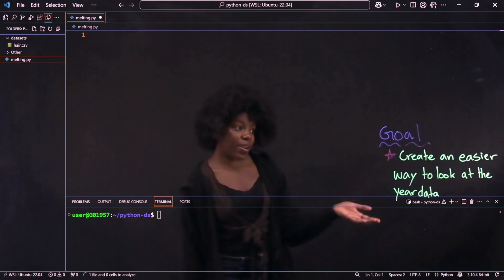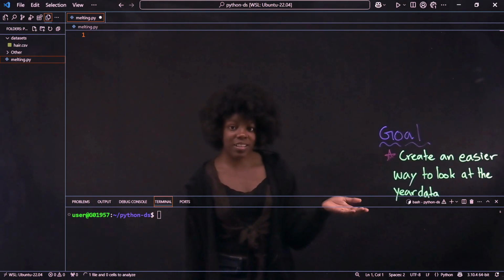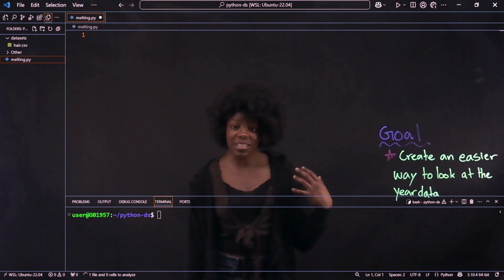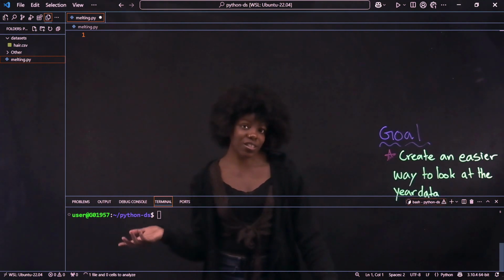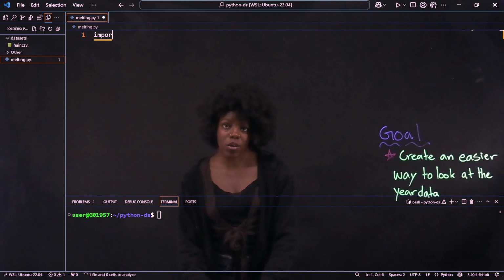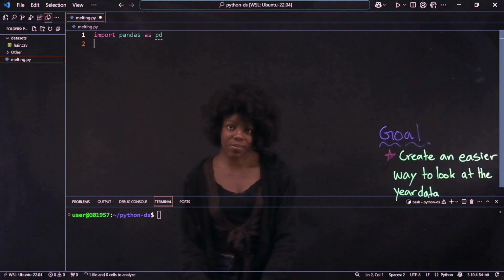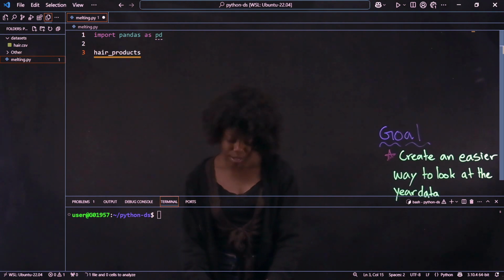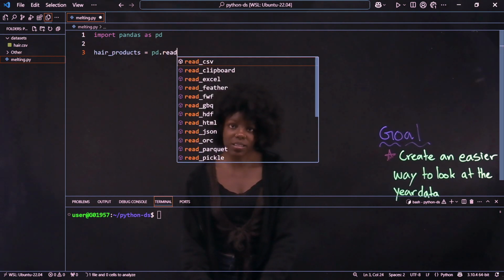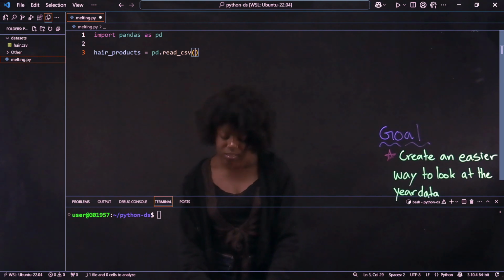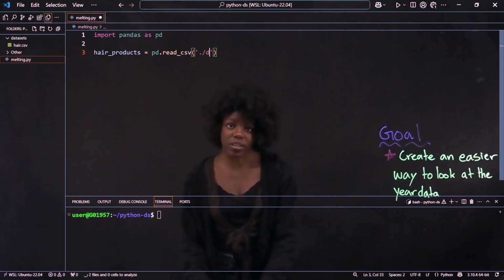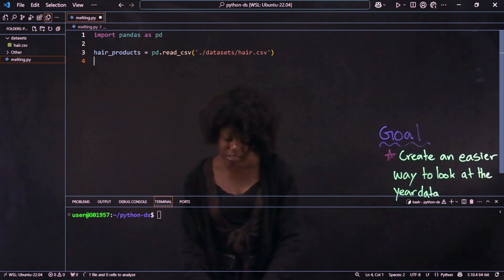Today's goal is to create an easier way to look at the year data. And why we would want to do this is easily seen if we look at the original data. So let's do that. Let's import pandas as pd. Let's make our variable and then load up our data. Say where it is, and then the name of the CSV file. Oops, CSV. And then let's just print that out.